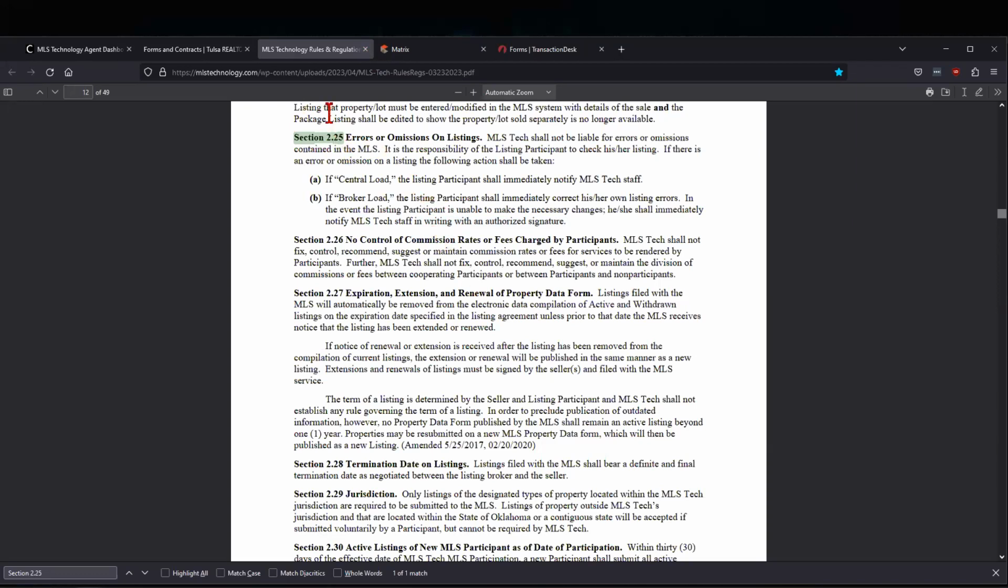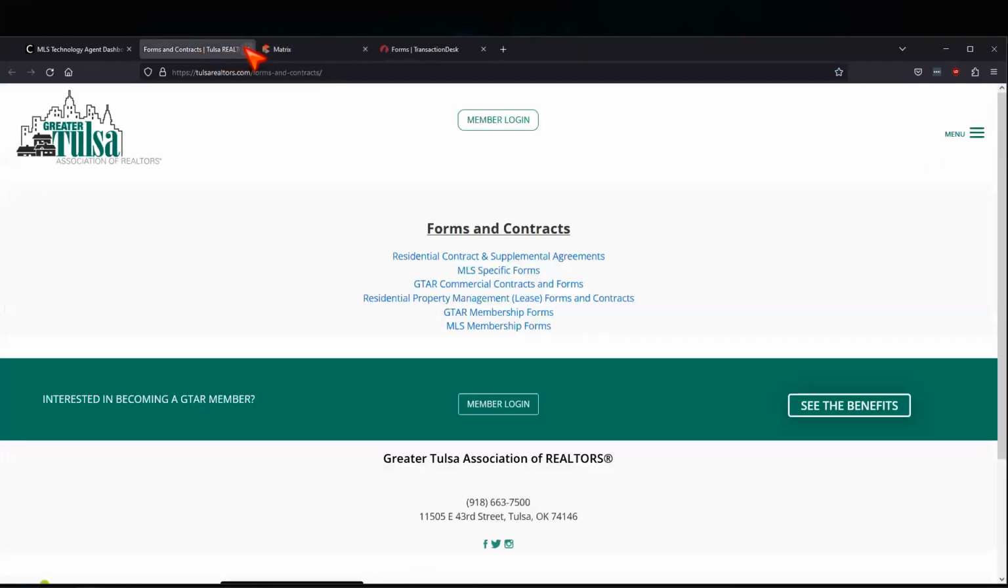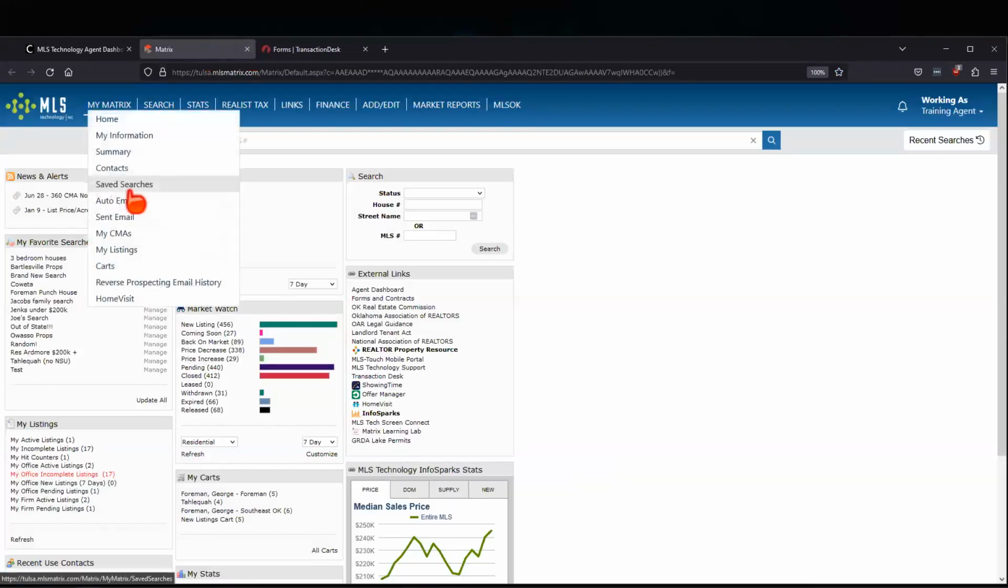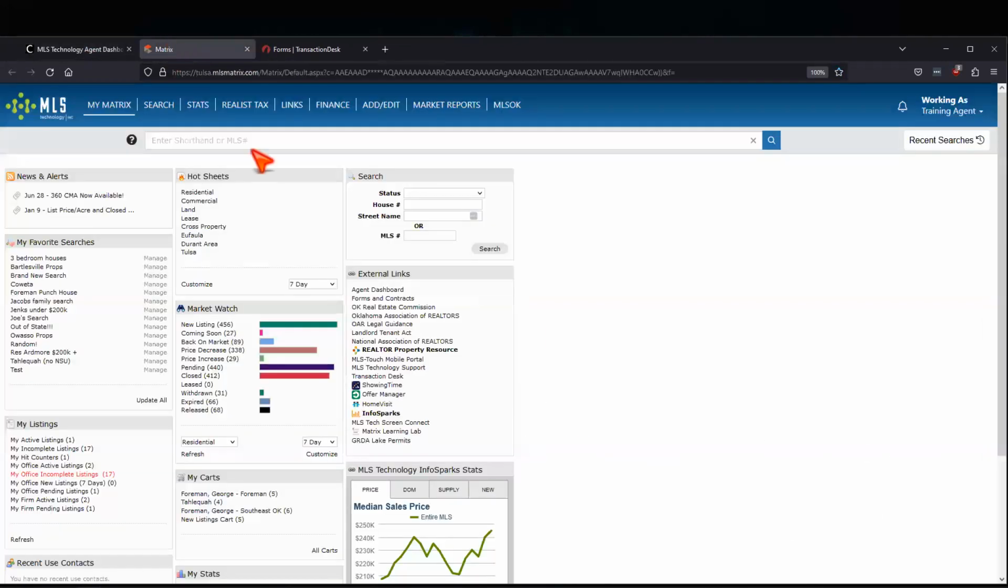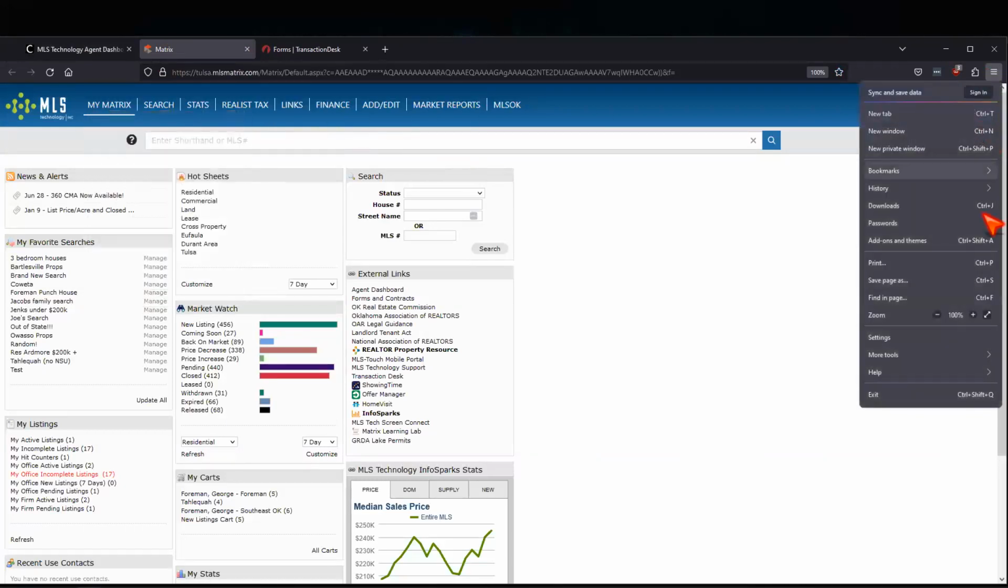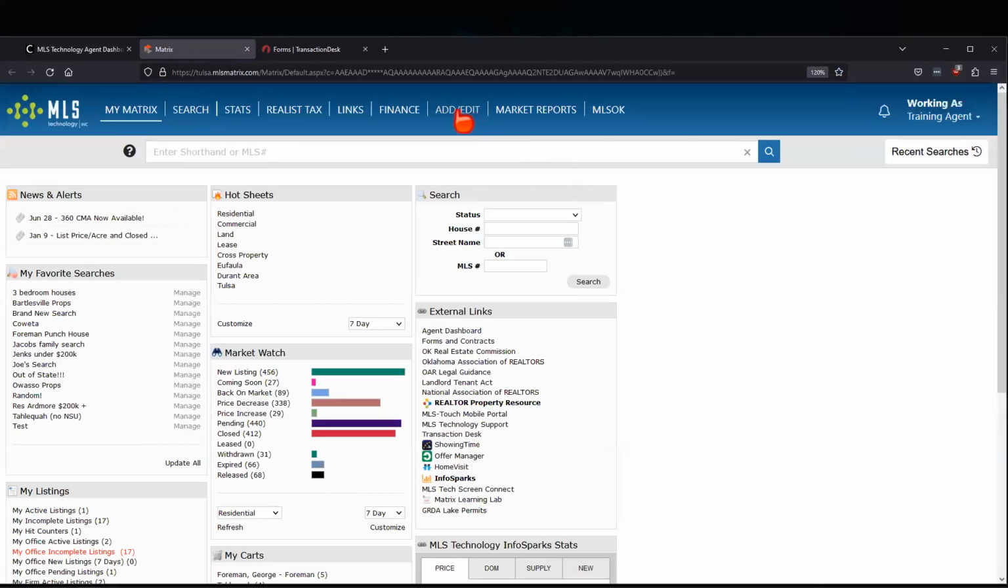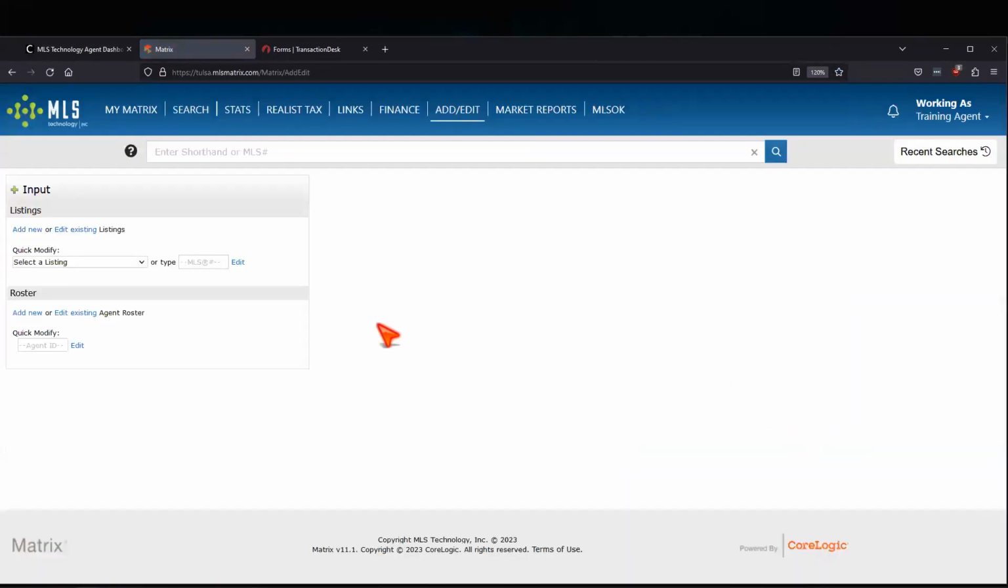But again, that's all the time we're going to spend on rules and regulations and forms and all that today. Well, not forms, actually. We'll be going over a different form. But for now, we're going to actually hop right into Matrix. And we're going to go over to our Add Edit tab. In fact, let me zoom this in a bit because it's a little small. There we go. And we'll actually just be going through the process of just adding a new listing today.